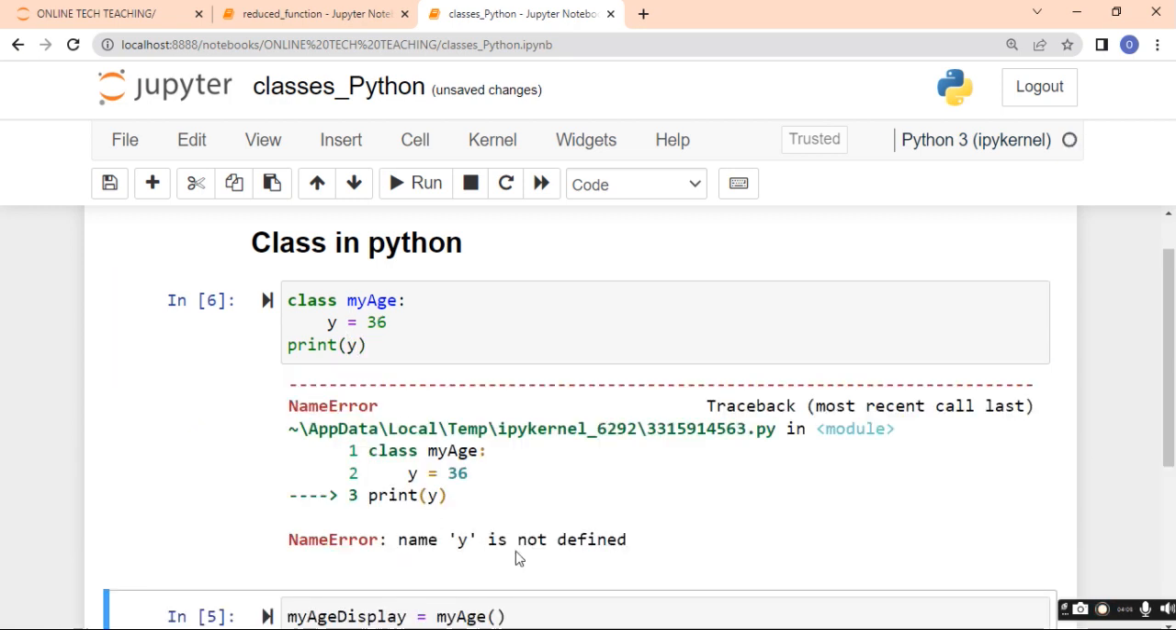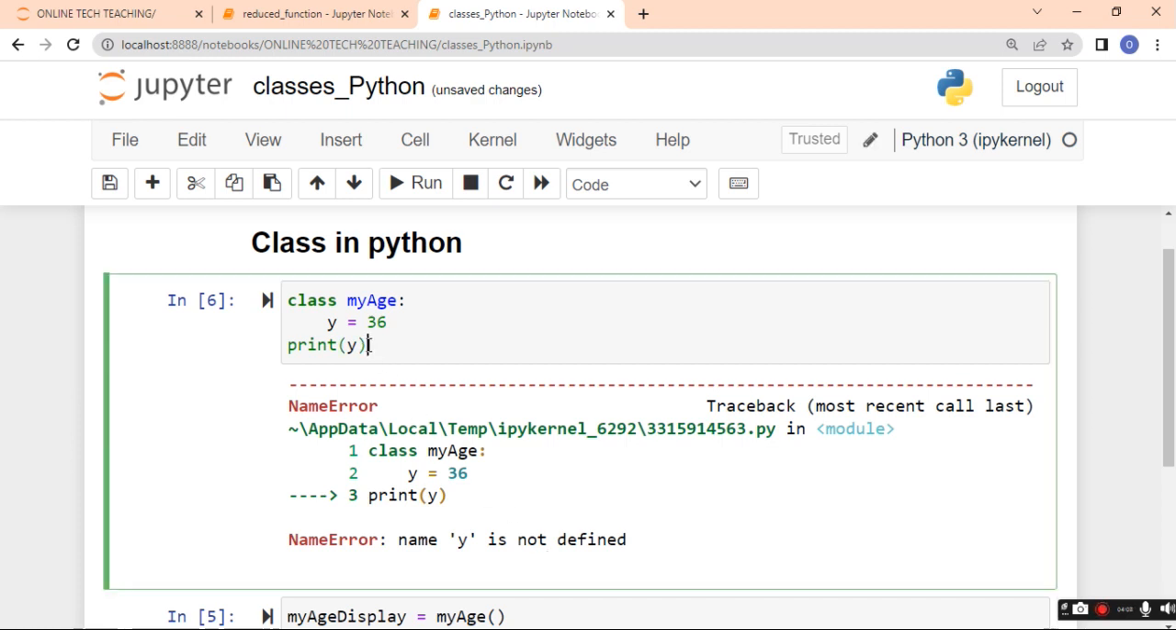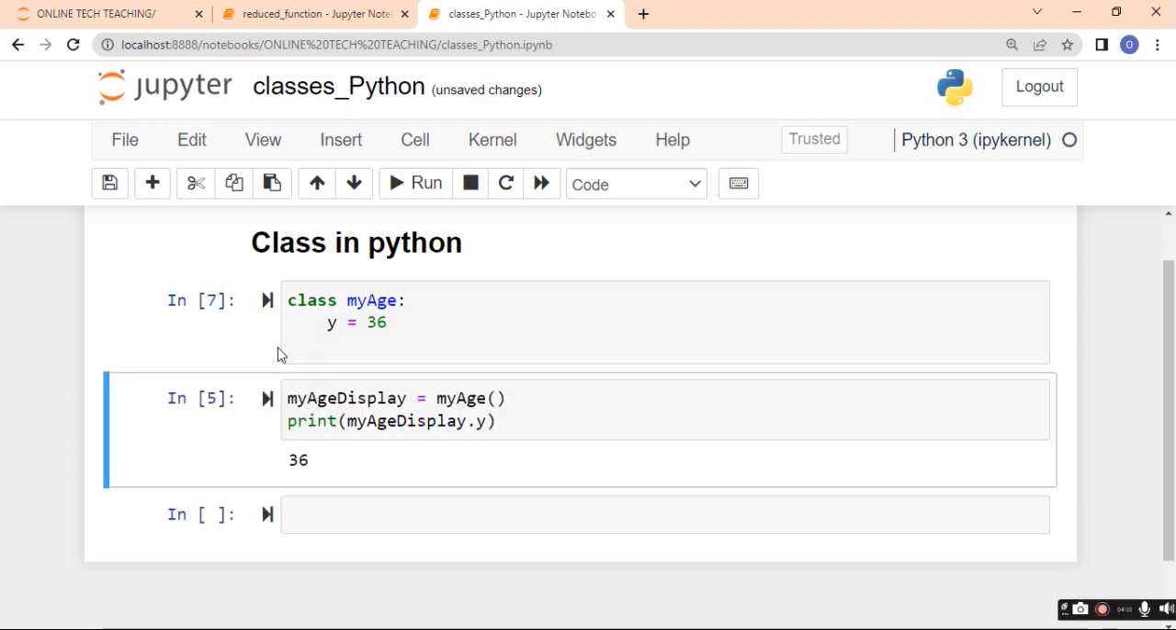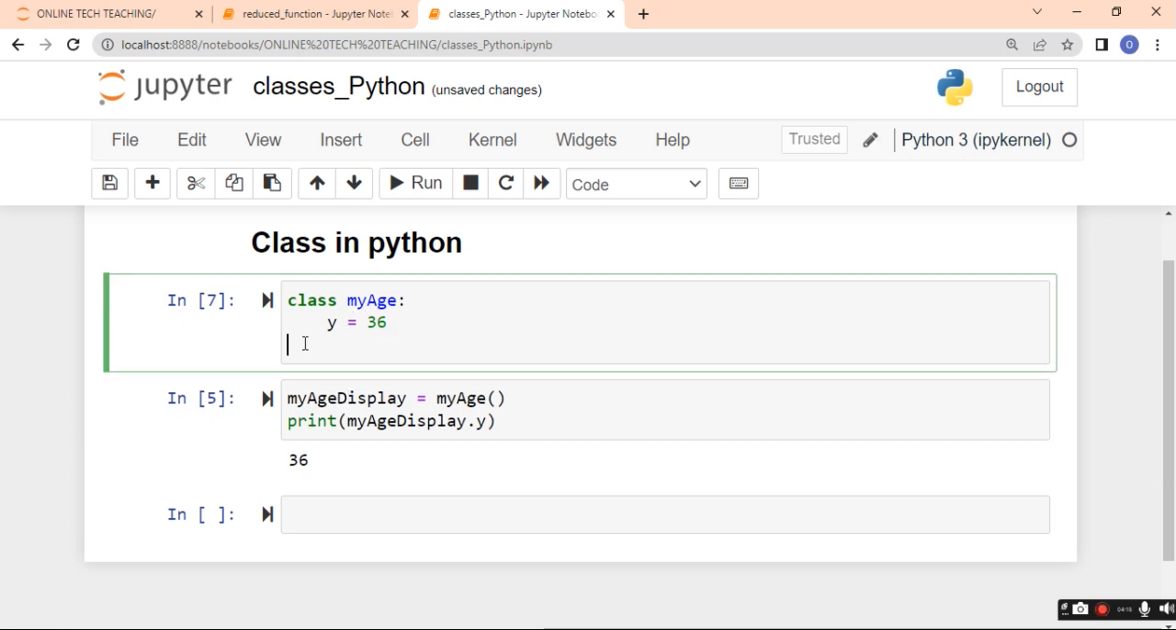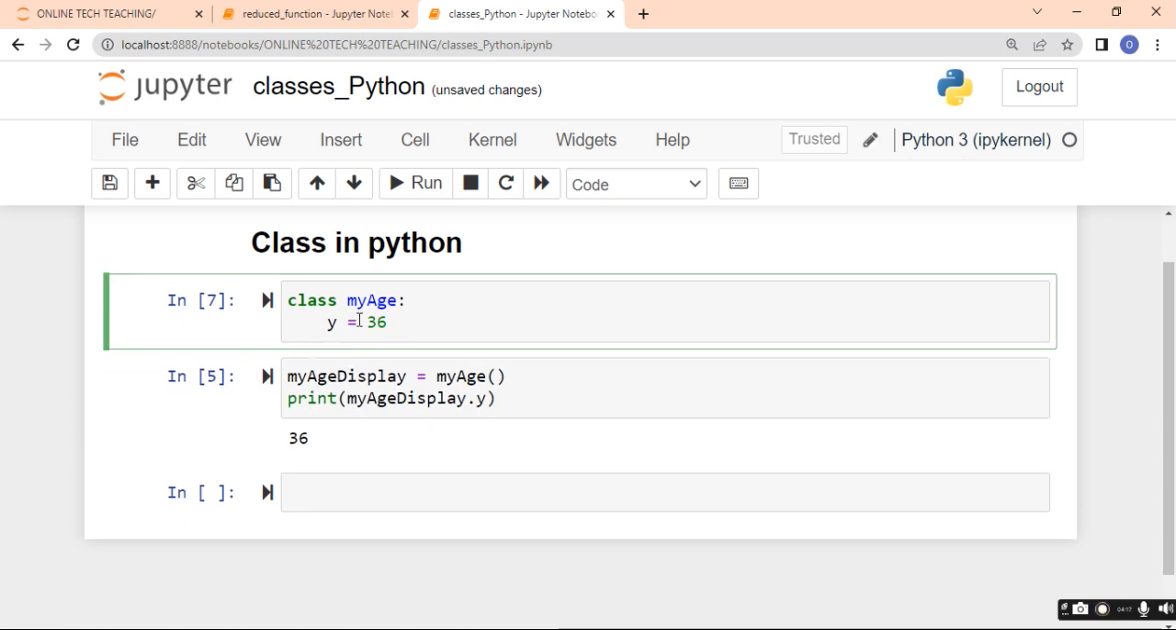Now it says name y is not defined. Okay, it's not defined. So the solution to this is another way of doing it. You have defined your class. You have set up your class name. You have set a value to this variable called y. Now you are able to pull out this data, because this value that you have assigned, we can be using this class name over and over and over again.